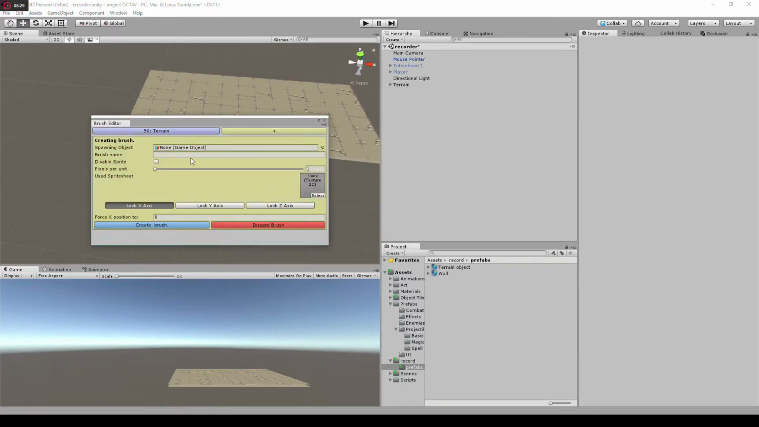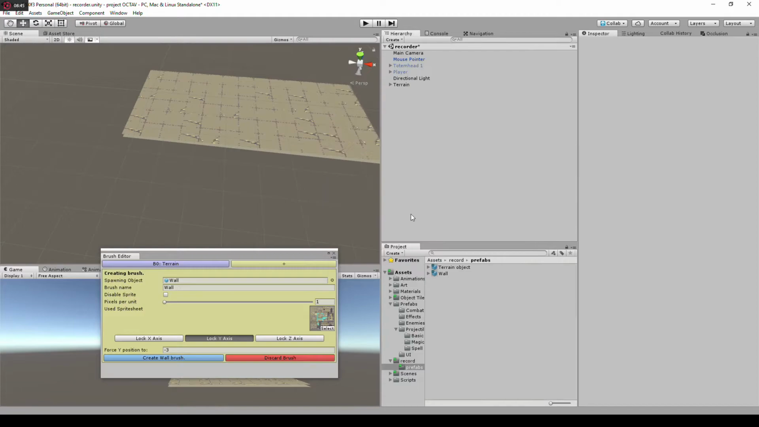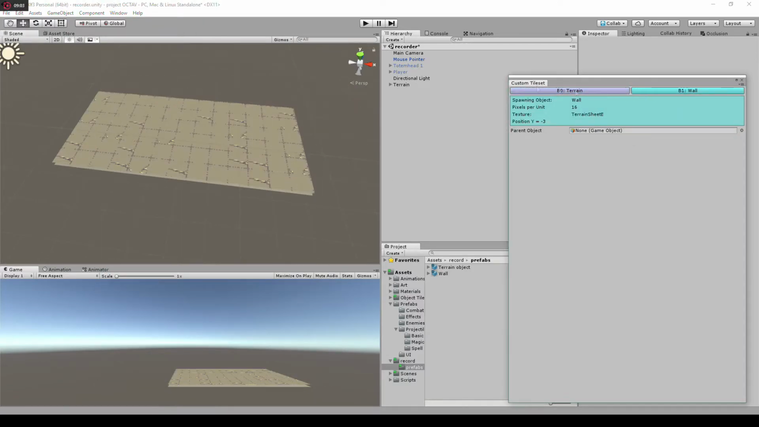After that, we press the plus button on the brush editor, we input a name, drag the prefab in, select a spreadsheet and use 16 pixels per unit. And we're ready to start drawing once we made the parent for the walls and set the camera on top view.